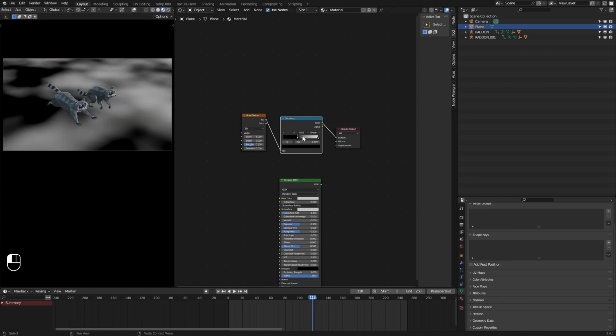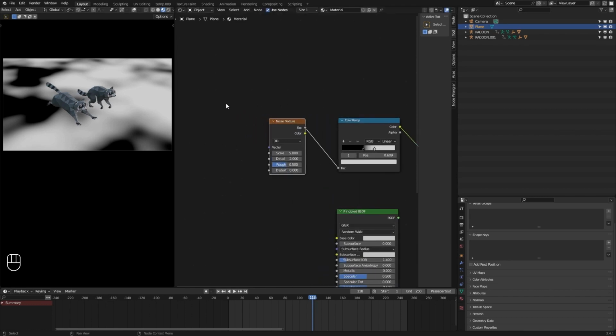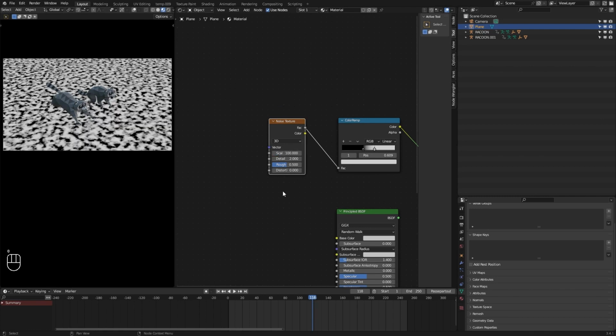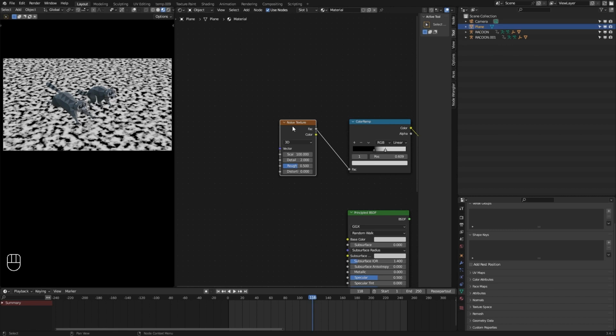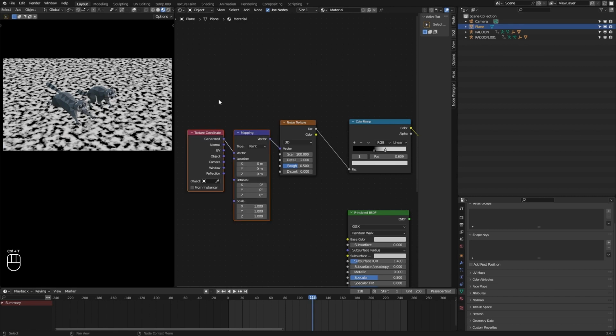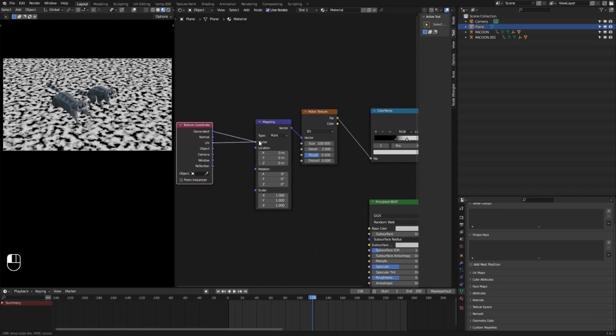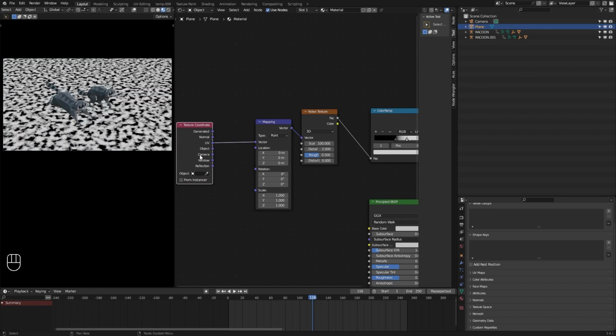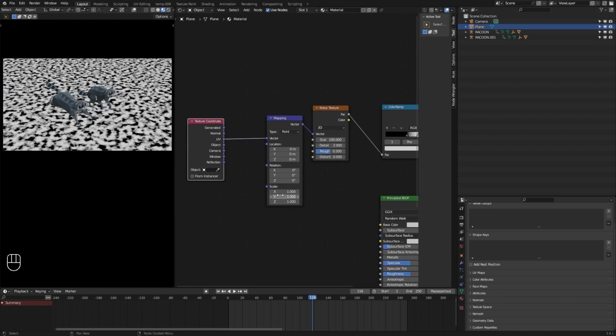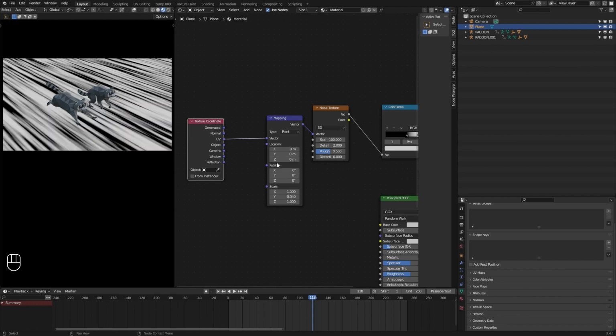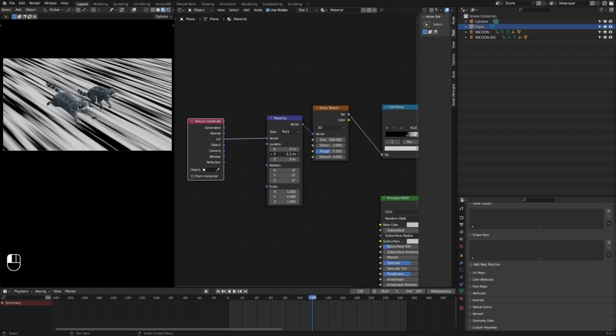Tweak the color ramp sliders, and the noise scale is too big. I will type 100, and I need a texture coordinate. I'll plug the UV to a vector input, and I need to scale the y-axis, 0.04, and now I need to animate the y location of the texture.